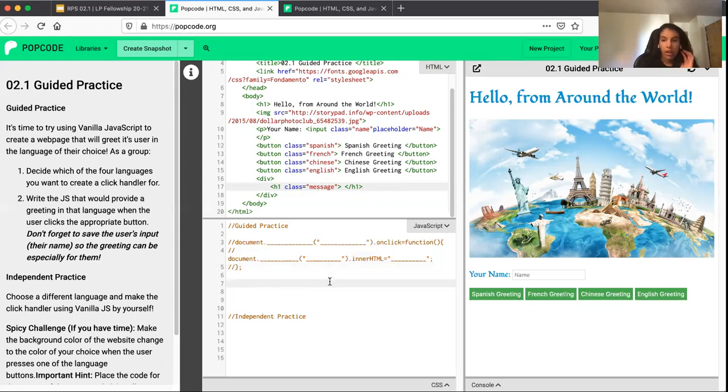So go ahead and, instead of just listening to me right away, I encourage you to try this. Go back to the slides and think about what would go in these blanks here. So hopefully you'll pause here and do that. And I'm going to go ahead and walk us through it.